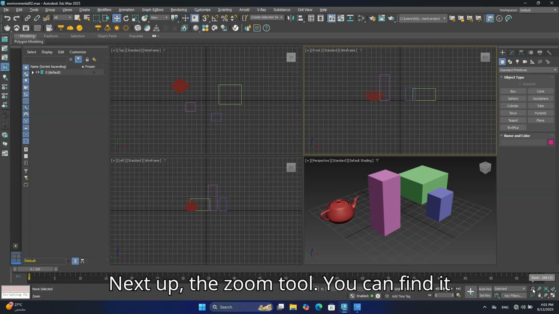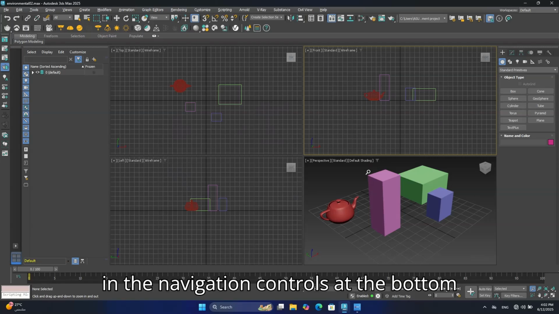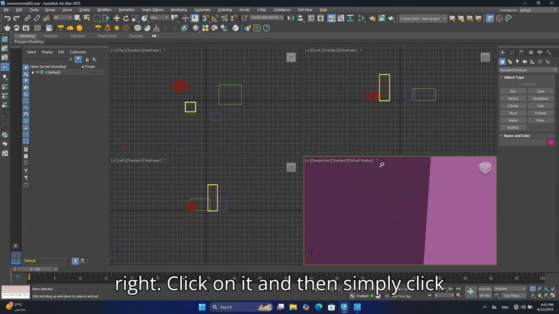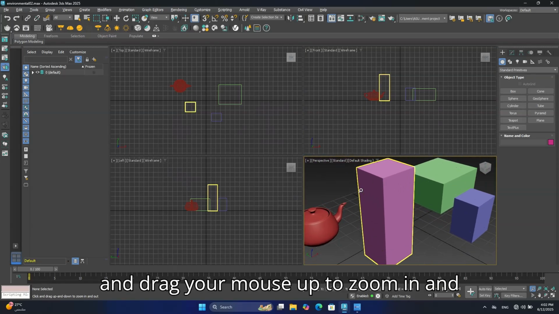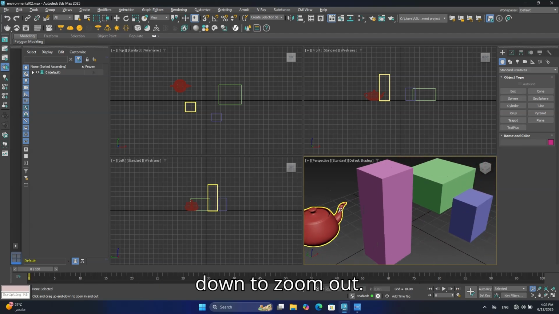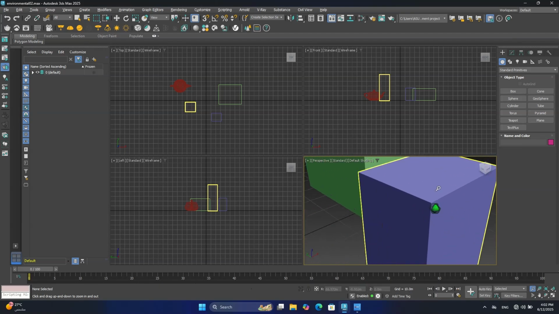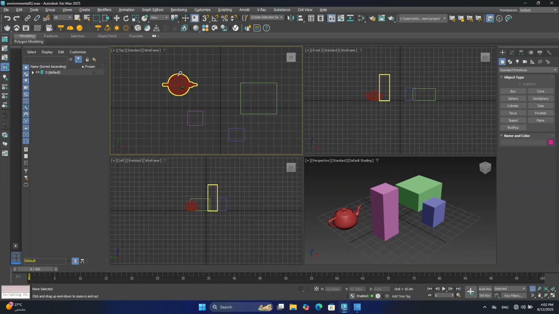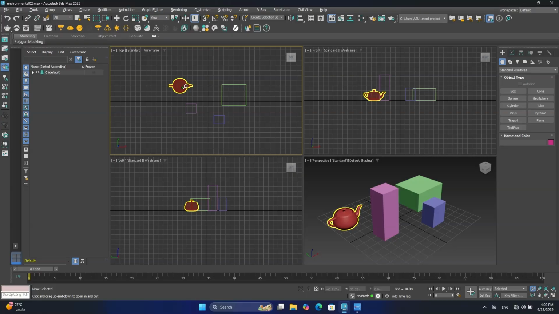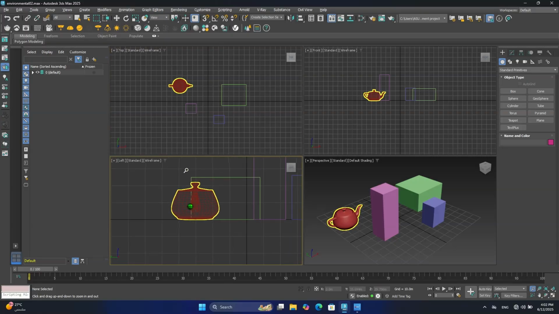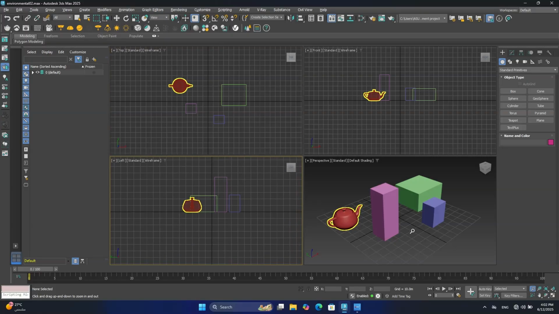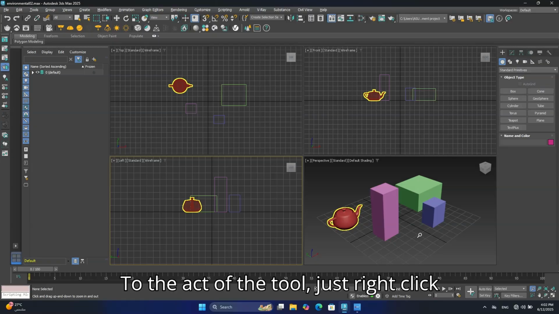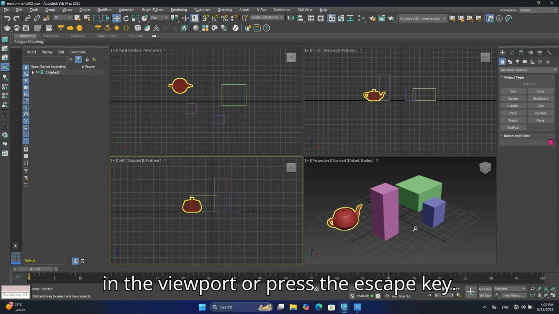Next up, the zoom tool. You can find it in the navigation controls at the bottom right. Click on it, and then simply click and drag your mouse up to zoom in and down to zoom out. To deactivate the tool, just right-click in the viewport or press the Escape key.